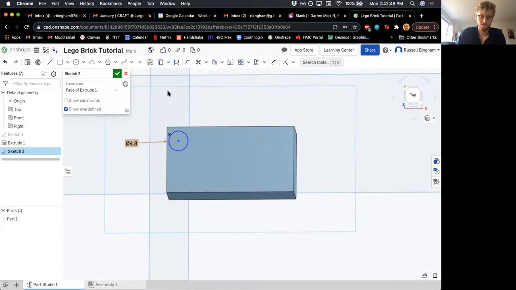So this is already the correct size. This is 4.8 millimeters in diameter, but it's not in the right spot that we want this to be. This doesn't look correct like a Lego brick.